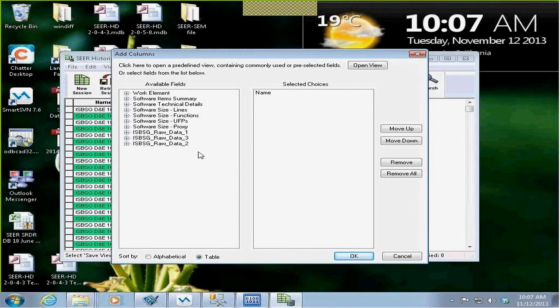These tables right here, ISBIX raw data 1, 2, and 3, are what we will call custom tables. Our SEER default installation does not come with these tables. This is something that we process with this data set. We have manually created these tables and entered data in there.